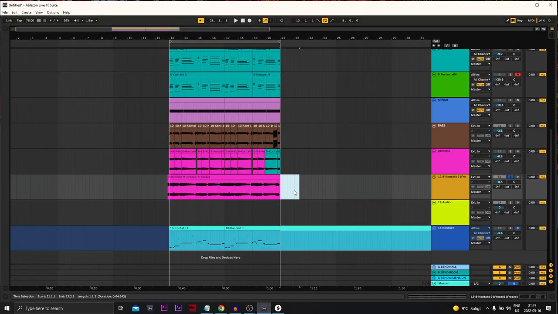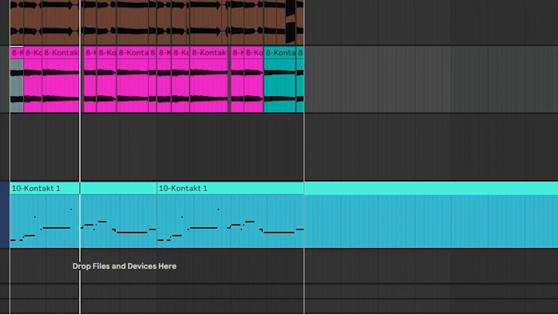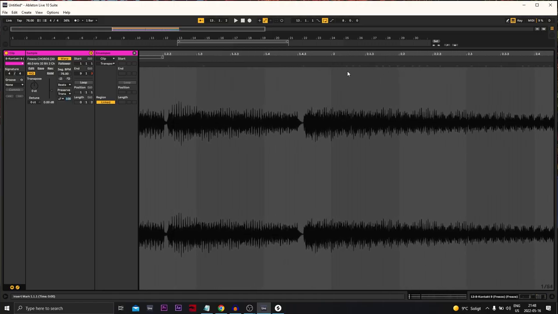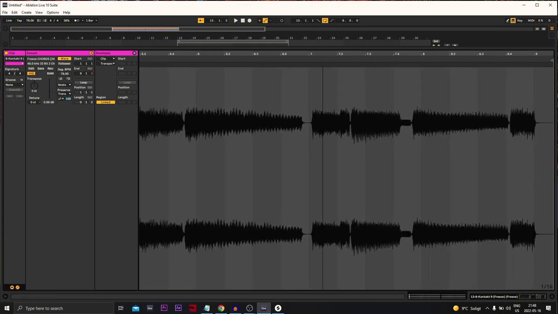So this is more of a creative tip. Let's say we want to add some fun stuff in the top end. We have this guy over here. Freeze the track, bring it to a new audio track. We see here that Ableton made a guess about where the transients are. Usually it guesses completely wrong when you're dealing with chords, and we're gonna use it to our advantage.